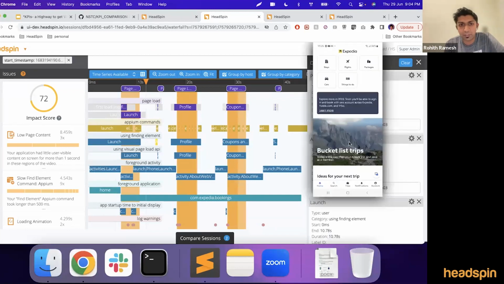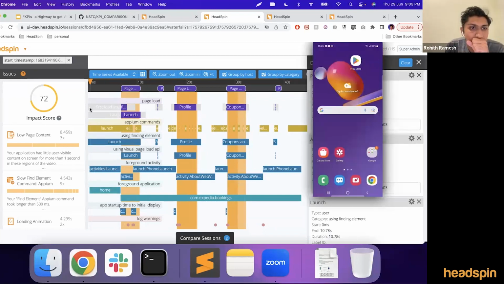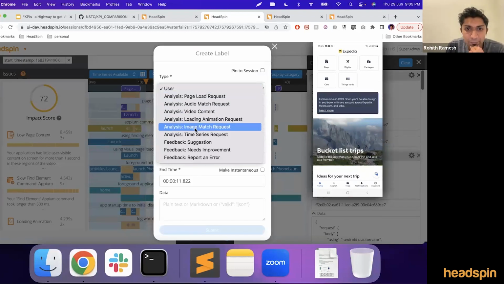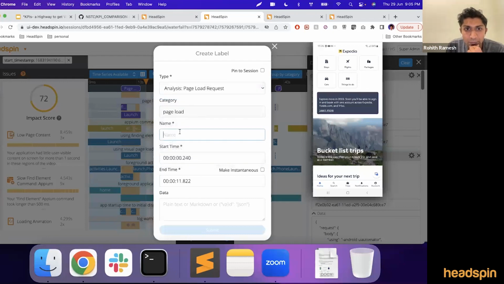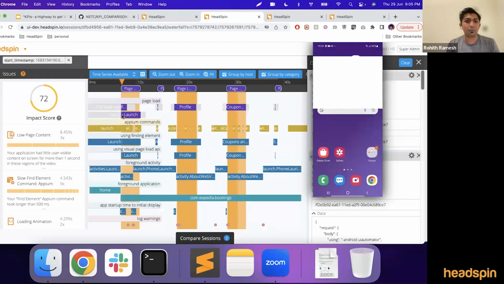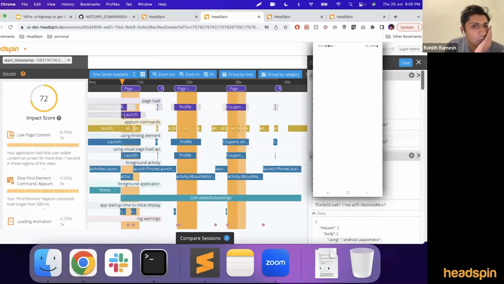I'll just pop this out so it's bigger. Now, what did HeadSpin do? This is how you select this region. You select the region and say, I want to do a page load request, and say launch time. Once you submit this, it will analyze this region and say what the time to launch is. Now, what is that time to launch? This is that purple region. If you see here, this is the exact time for launch.